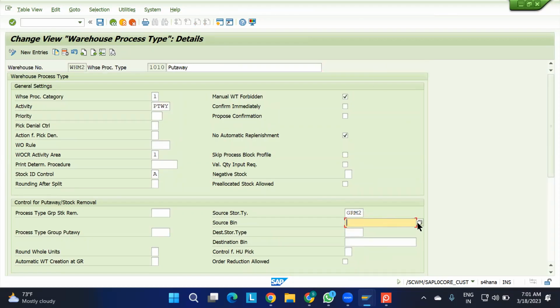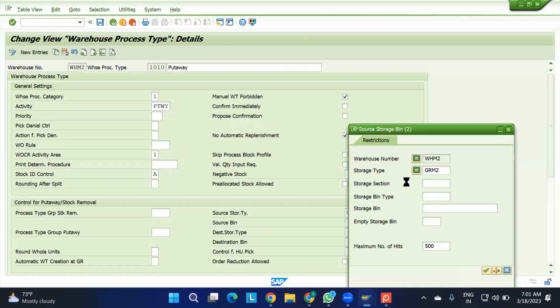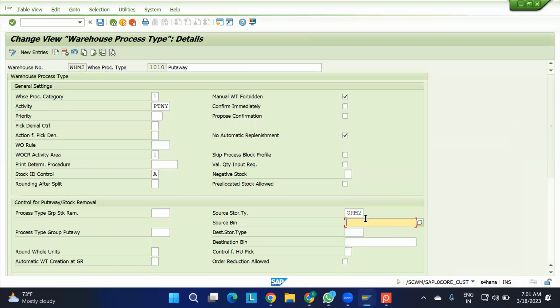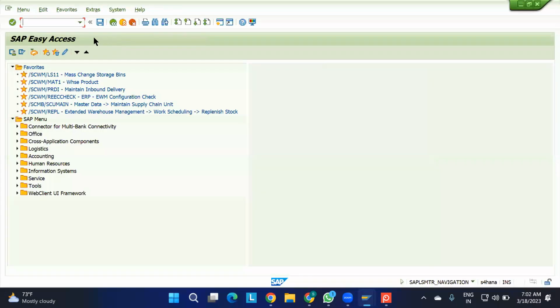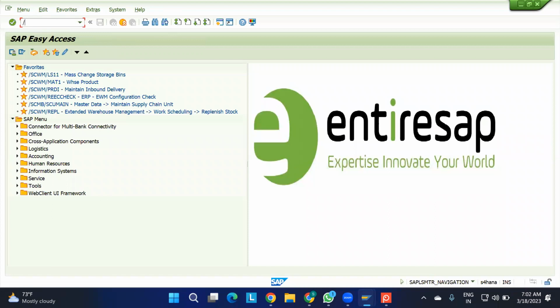Under that, we need to select a certain bin, but there is no bin at all. We have not yet created the bin in the GR staging zone. So where are we going to create the bins? We are going to create the bins in /n/SWM. Yes.